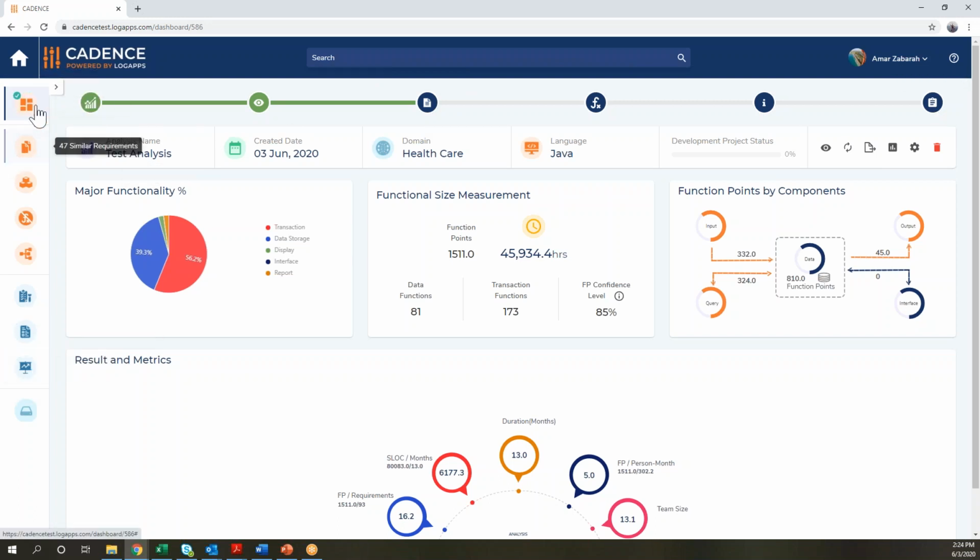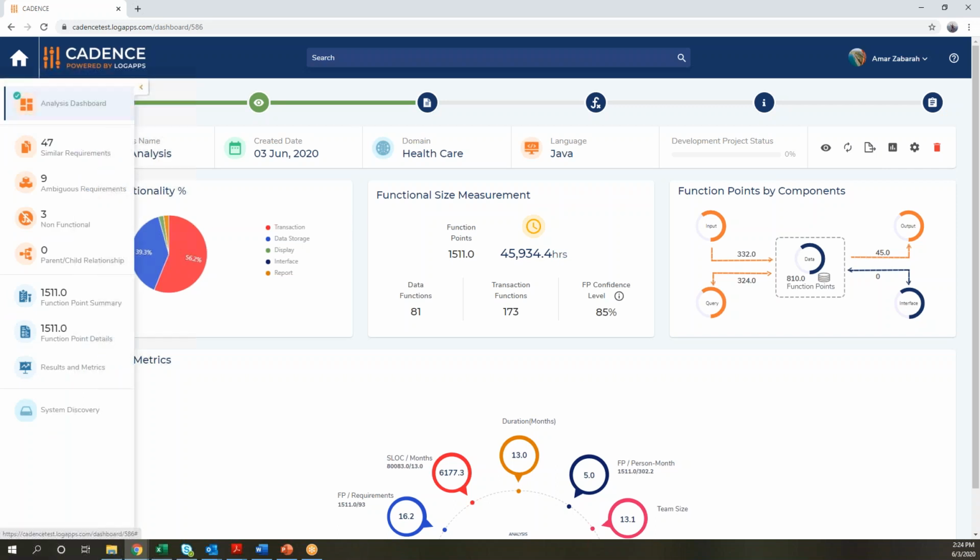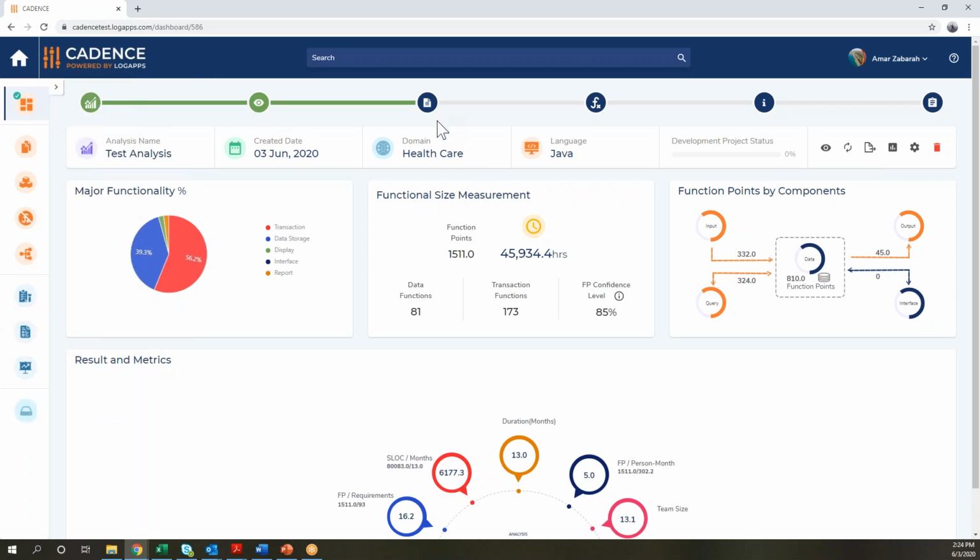The menu on the left, this is the expand and collapse. Basically anything in orange is the requirements analysis step. The teal is the function point analysis step, and additional information here is system discovery. As you click on the different screens, the user will notice that those steps will be completed.